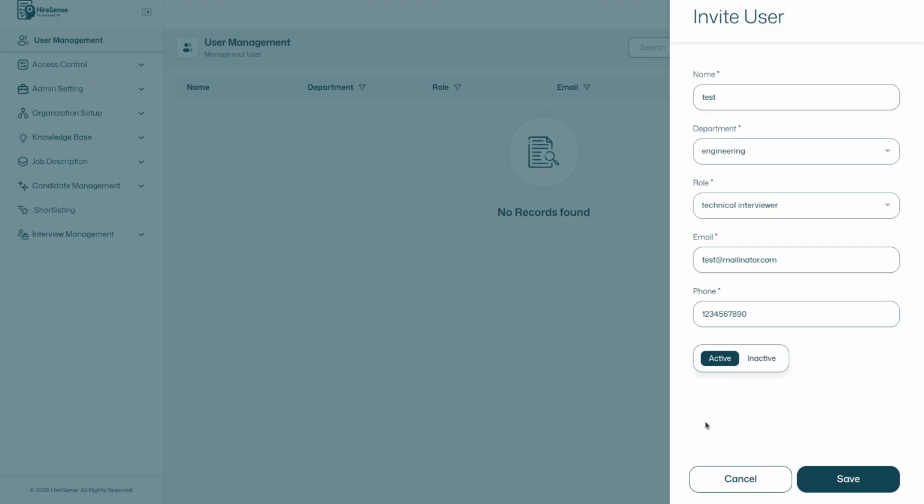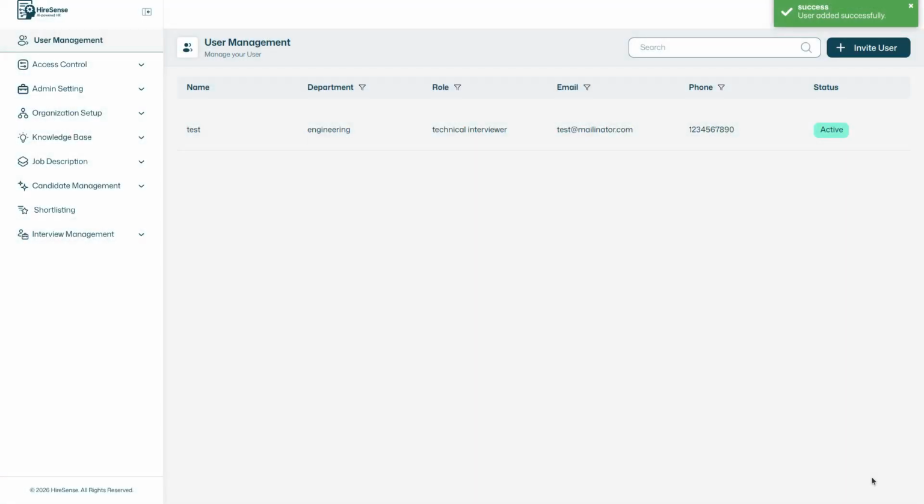As we complete the invitation form, notice that the department and roles created earlier are immediately available for selection. The assigned role automatically determines the permissions the user will receive after onboarding. Once the invitation is sent, the user receives onboarding instructions and can begin using the platform according to their assigned permissions. The user management module provides a centralized view of all the users across the organization.